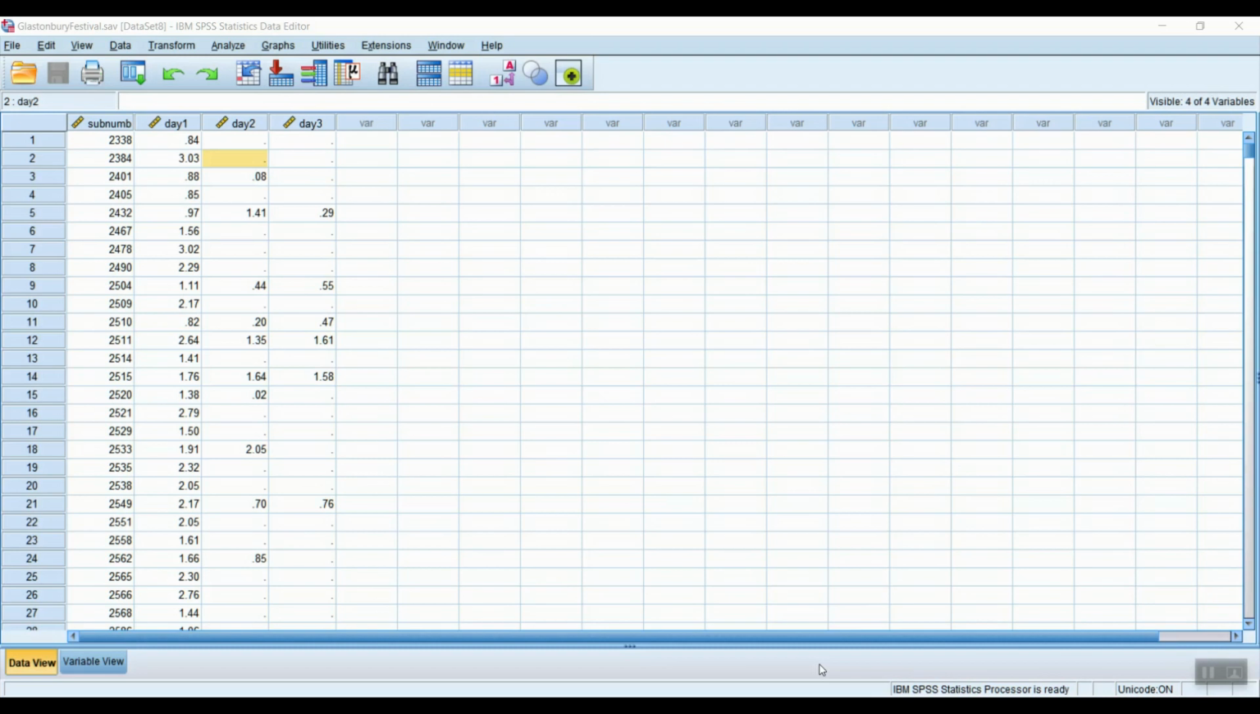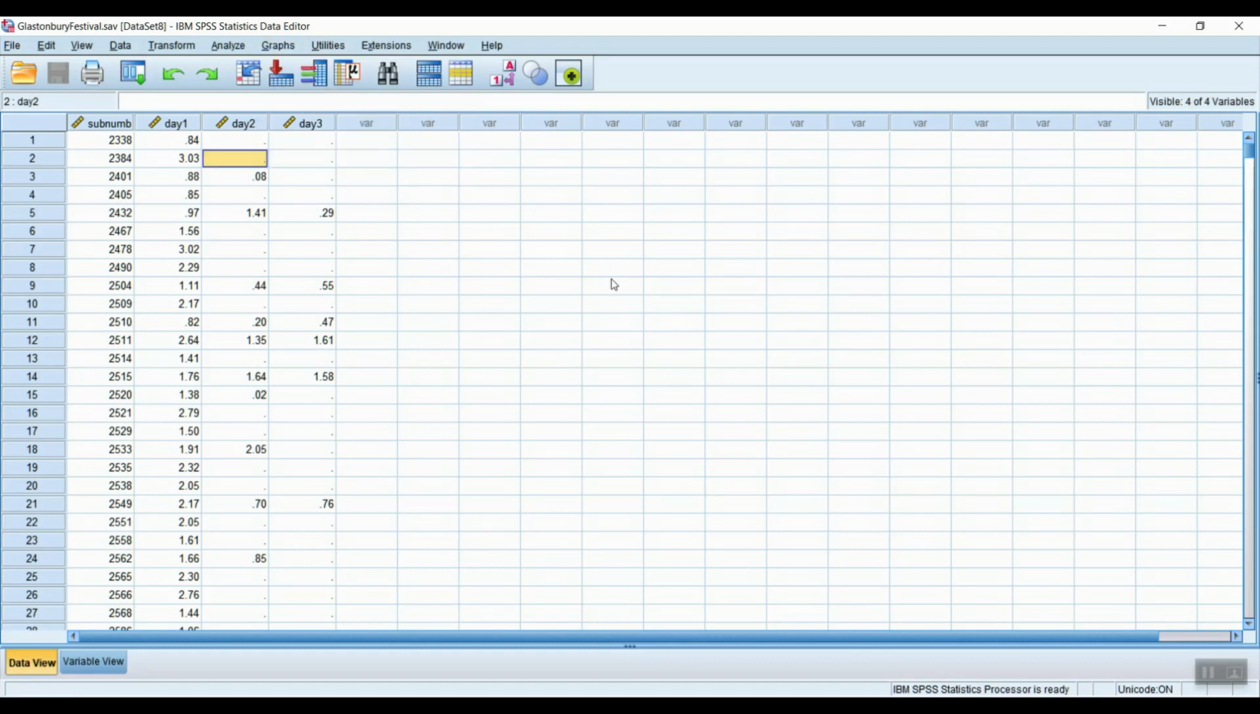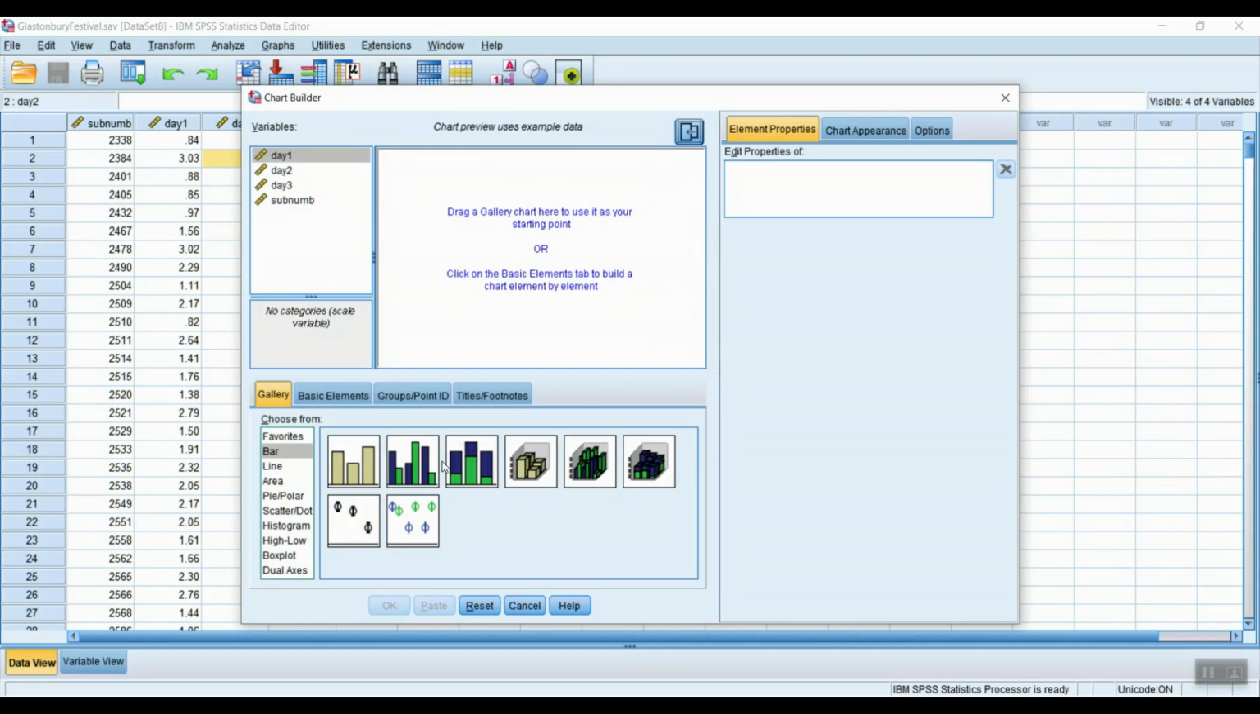So the first thing that we're going to do is check the data, just make sure that the data looks okay. And to do this, we're going to use one of the graph procedures. So we're going to go to Graph, Chart Builder. In a minute, we'll see the window open for the chart builder. You can see the chart builder here.